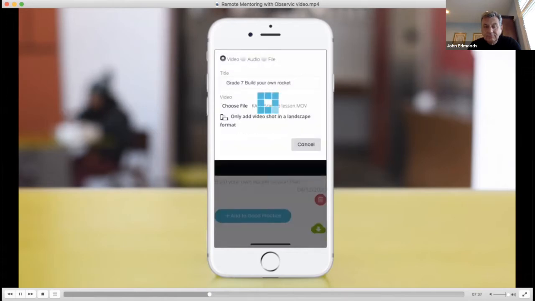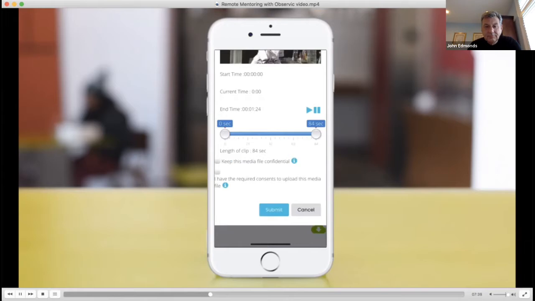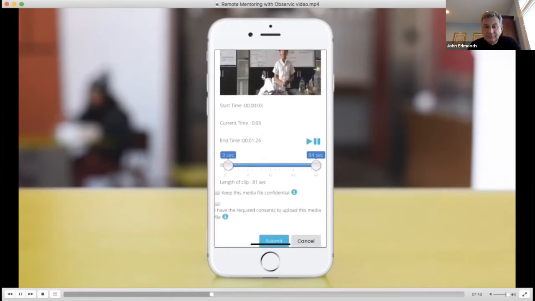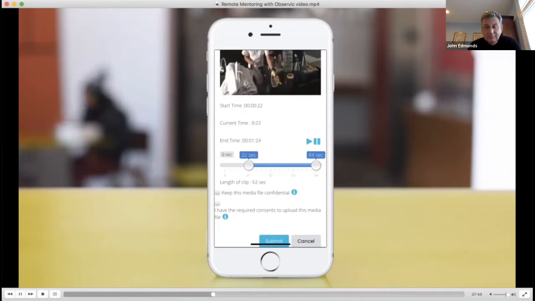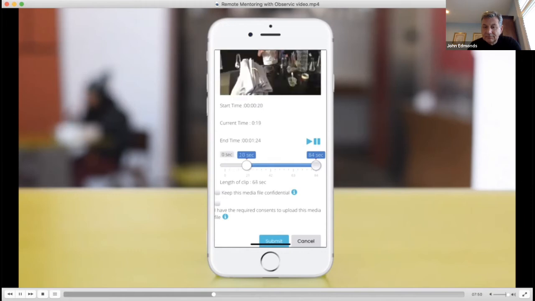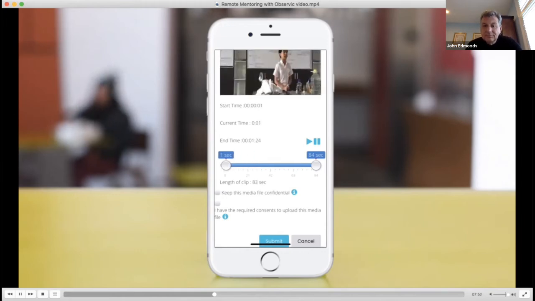A second pop-up now appears, showing the video selected. Before it's uploaded, we give the opportunity to crop the video at the start or finish. This is to lessen the time taken to upload the video and remove parts of the video that need not be reviewed.